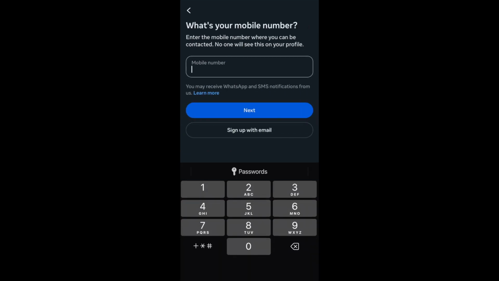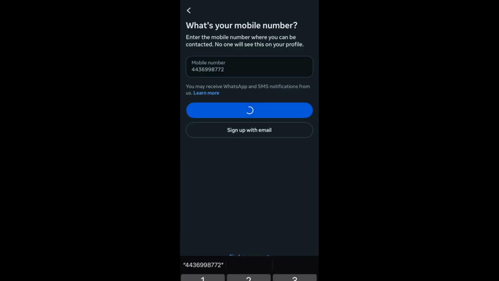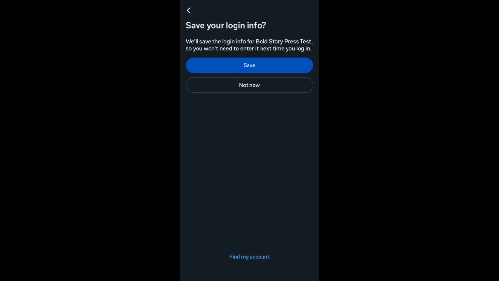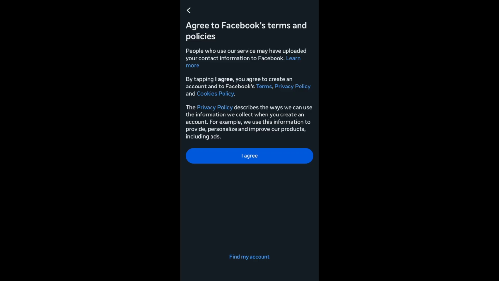Then enter your phone number or email. Now create a password. Read Facebook's terms and policies and click I agree. Facebook will send a confirmation code to the phone number or email you entered. Find it, type it in, then click Next.